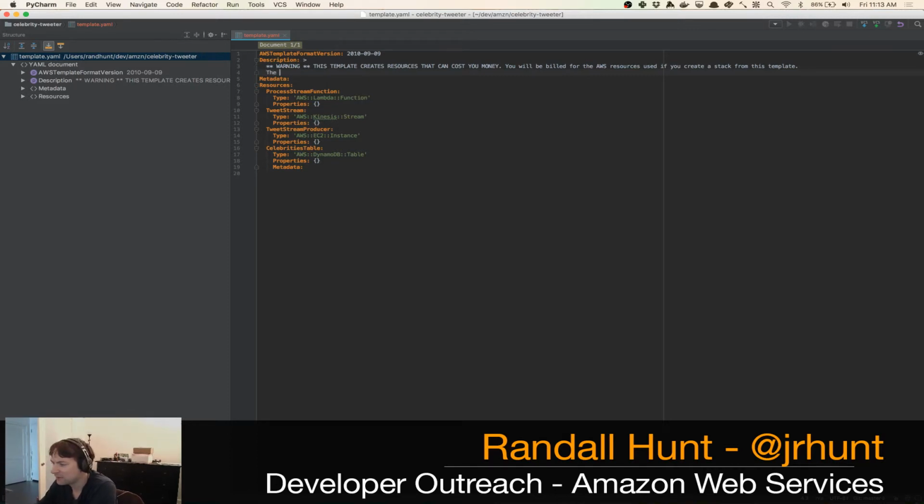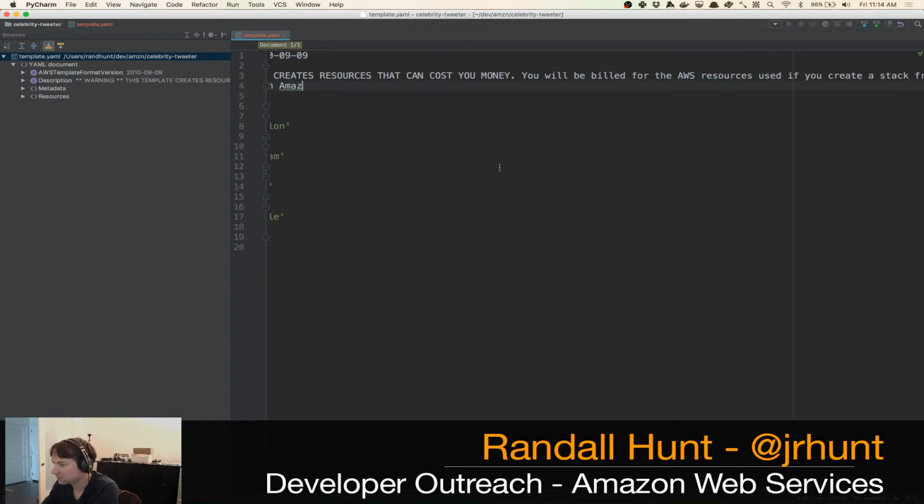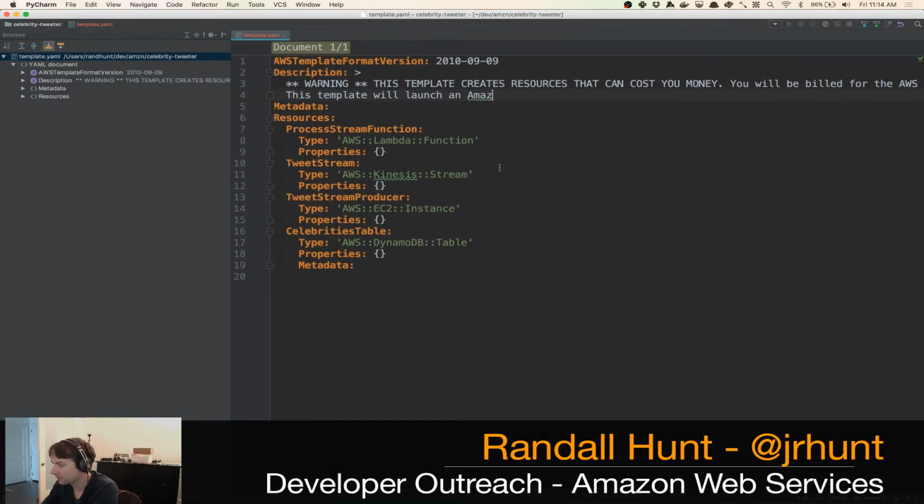This template will launch an Amazon, you guys can't see this, can you? It's a little too small. Let me make it bigger. Amazon Rekognition powered image celebrity recognition robot, Twitter bot. Cool.